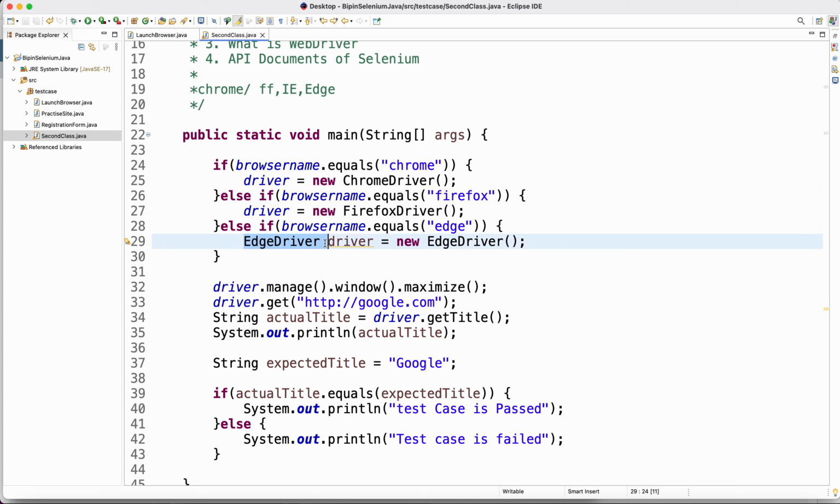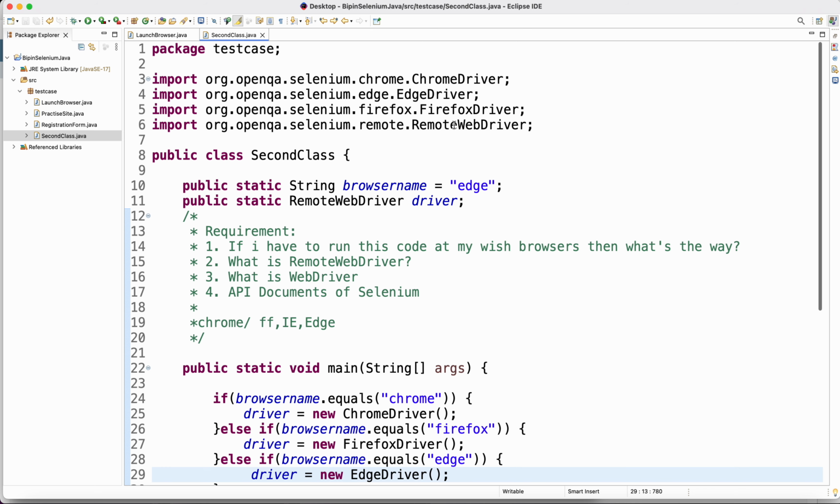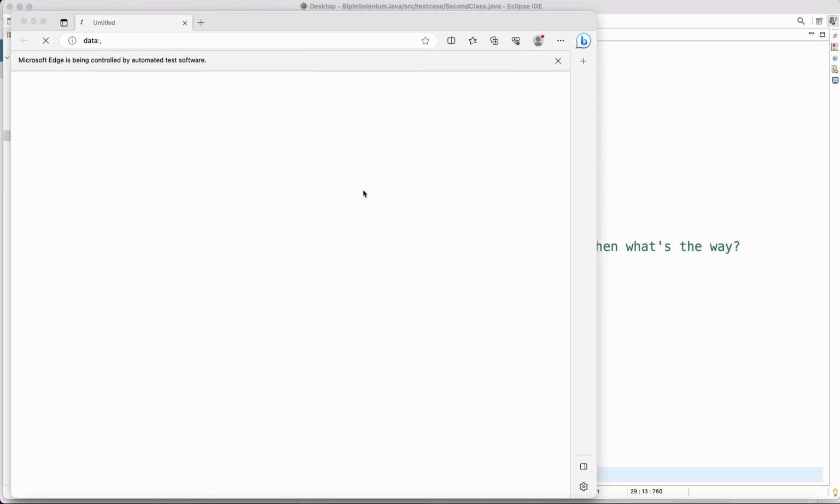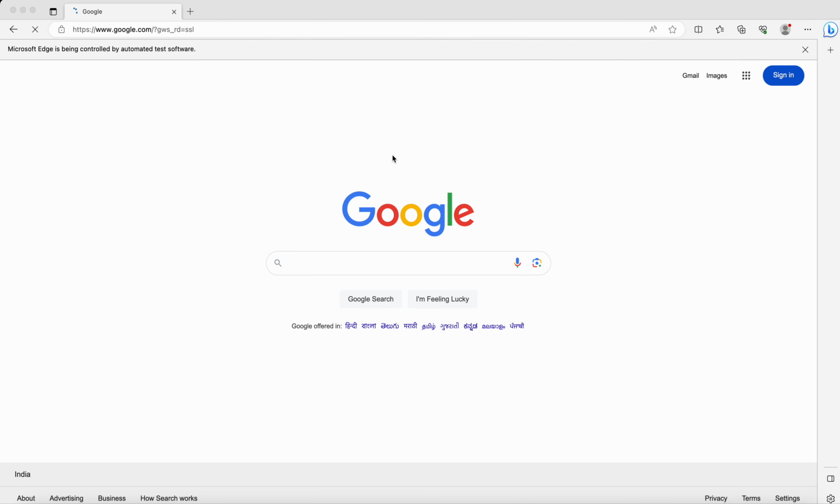You can remove this as well, and you can see if I try to run my program, it will run for all the classes. So let me show that to you. For all the other browser classes, you can see it's maximizing, it's opening google.com, and let it load.